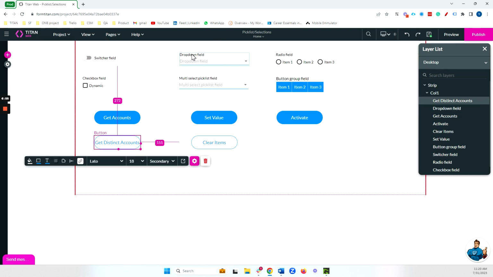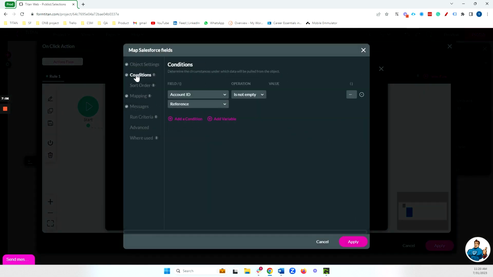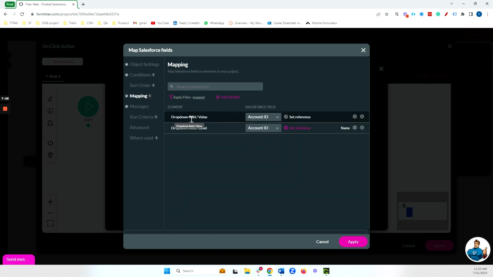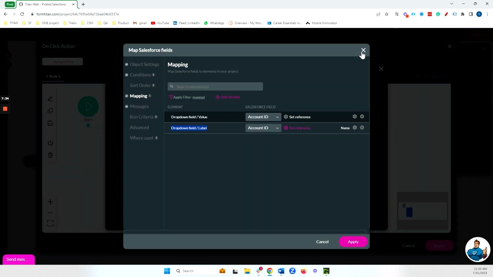Now, the other thing I want to show is how we can get distinct options. I can bring in a bunch of records, but what happens if I have duplicate records coming to my picklist? For example, in this case, I'm running a get from contact, and I'm getting all contacts whose account IDs are not empty. Basically I just want to bring in all accounts that have contacts. That's my goal here. The way I'm doing it is, first I'll bring in all the contacts whose account ID is not empty. Then I'm going to map the account ID lookup field to the value here. And I'm going to set reference and bring in the account name from that contact into the label here.